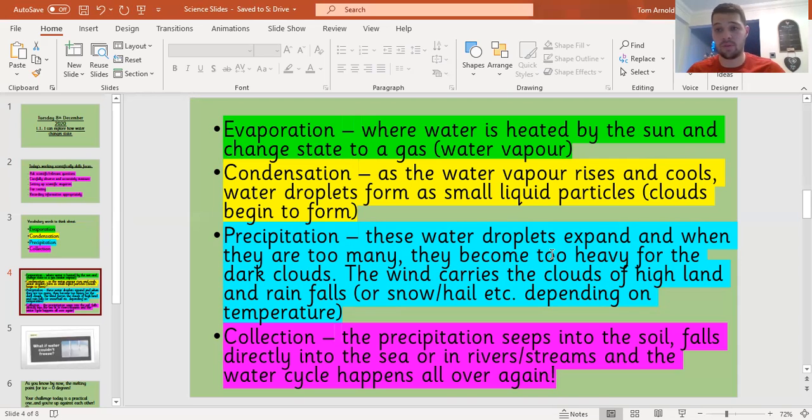Moving on from that, condensation starts to occur when that water vapor rises and cools. The water droplets form as very small microscopic liquid particles and our clouds begin to form. When those clouds get full up of more and more water droplets and they expand and the wind carries them higher and higher, clouds do form, and when they get too heavy they release rain, as we know.